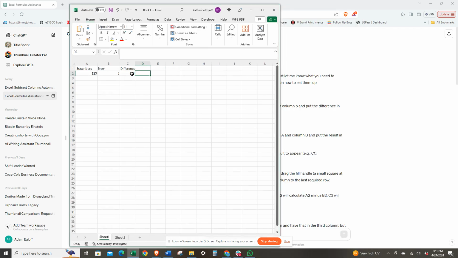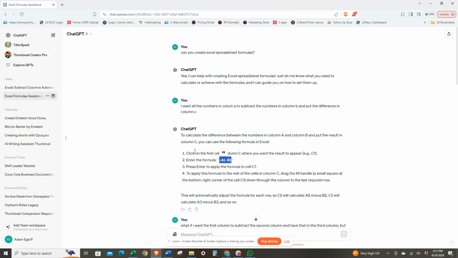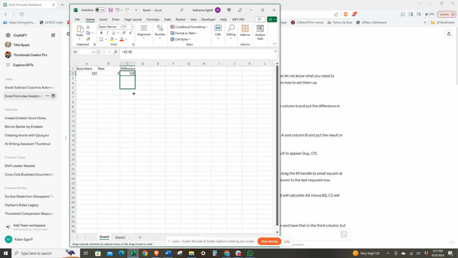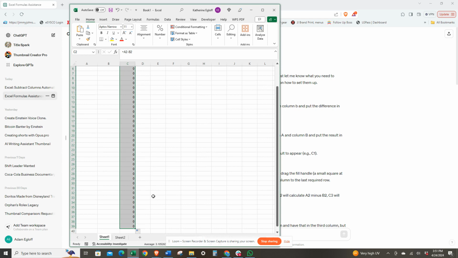So then I want that to go all the way down. So how do I do that? So click on this here. Press enter to apply. To apply this formula, drag the fill handle, small square, through the column to the required last row. Alright, so just drag this. And we're going to have 40 of these bad boys.